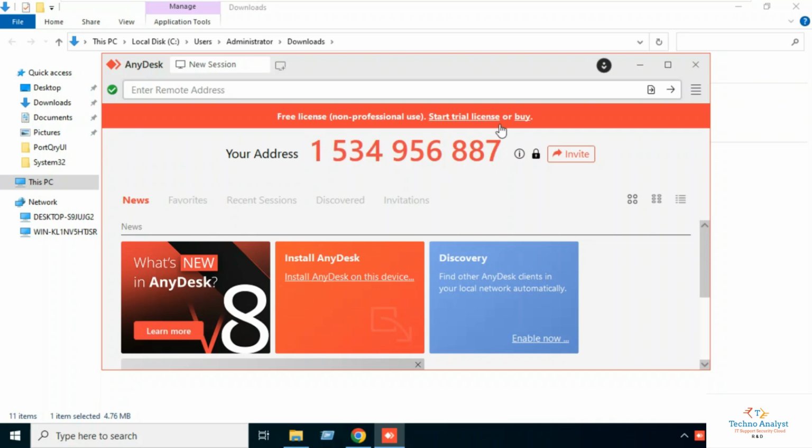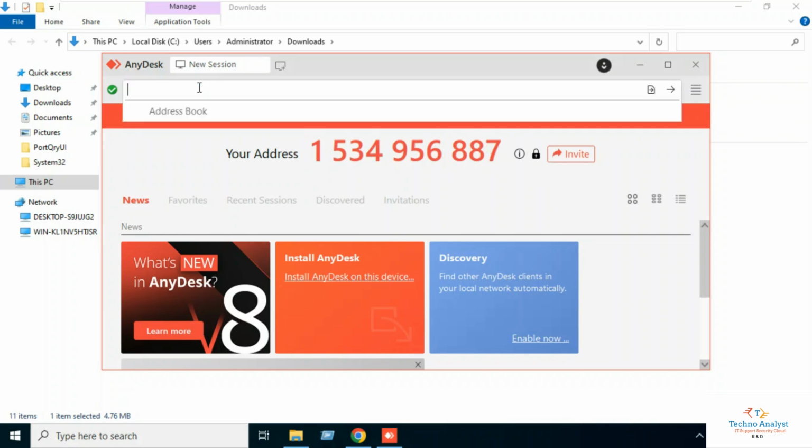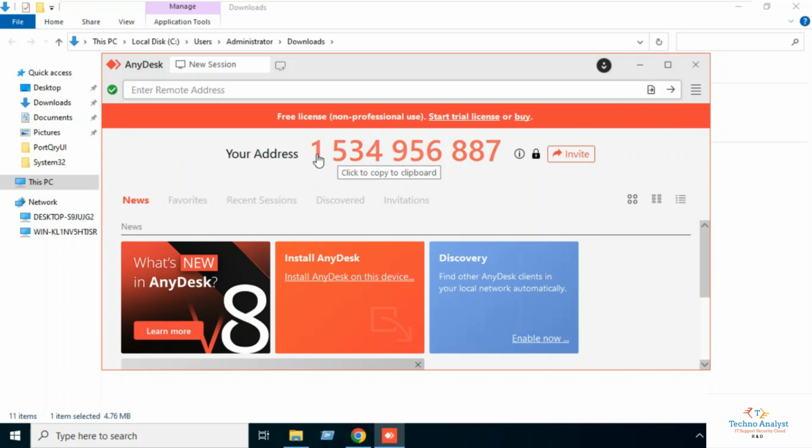Or if you want to access someone else's system, then you have to ask them to provide this address. And once they provide this address to you, you have to enter this address over here and click on connect. Once you send request to them, they will get a prompt message that this user is trying to access your system. He has to accept this invitation. Once he accepts this invitation, you will get the system.